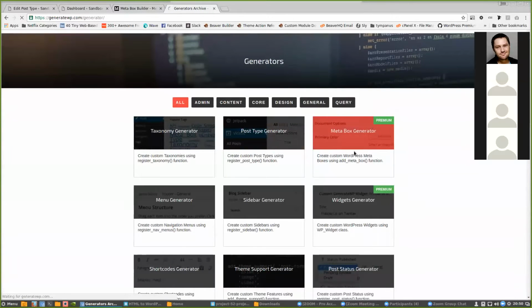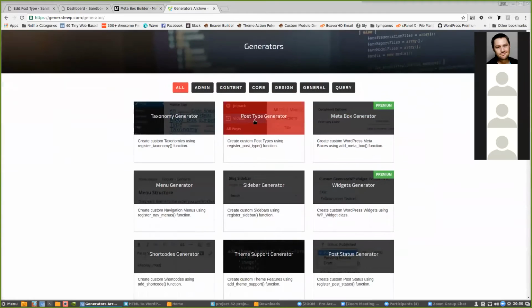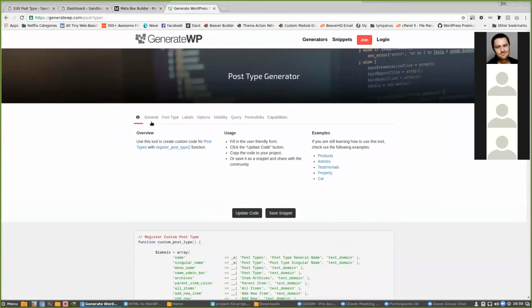and I go to do a premium one, create meta boxes for my custom post type, which is pretty limited in meta boxes that it offers, it doesn't actually let me do anything because I'm not logged in. So it's all grayed out. But the post type generator, we can use. So this is how easy this is to use.